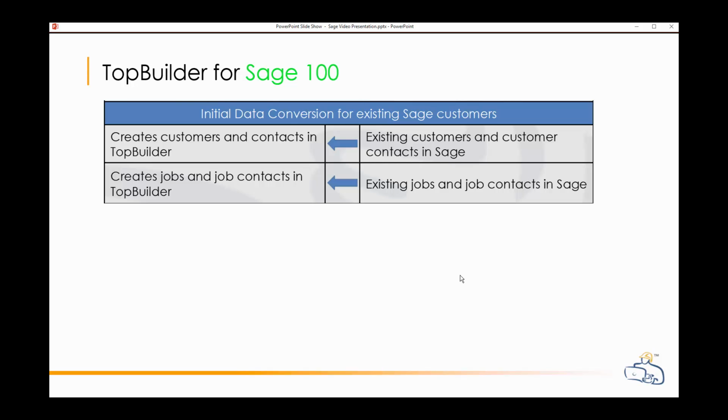Not only do we bring in the clients, the contacts, and the job, but we'll set up the pick lists with the Sage job statuses, the job types, and the client types, so you have those available in TopBuilder and they match those values you have in Sage, and this happens automatically.